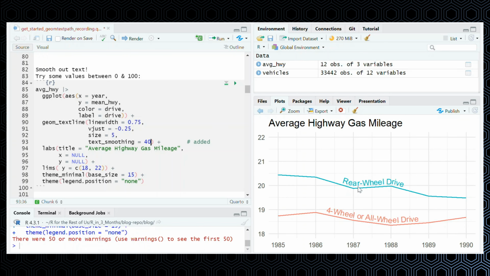There we get a label that still moves with this line. It still hugs the line, but it's a little bit smoothed out and easier to read. So I think that looks great. We have all of the same things that we can modify about the line width and the line type. But then we've got these little adjustments here.